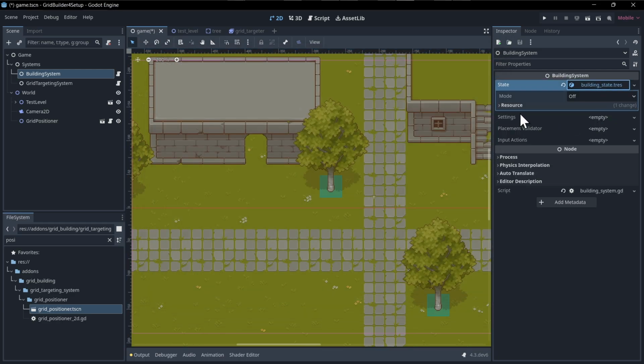So if we expand building state, you'll see that there's only one visible or exported property here for the building mode. So when the mode is changed to build, which will be done by a hotkey later, then we get into building mode, and that's where you start seeing the preview instance and being able to place objects into the scene. Also, the grid targeting system will show the grid positioner. Move and demolish haven't been implemented yet, but that is my goal for the next patch, to be able to move and demolish already existing objects in your scene.